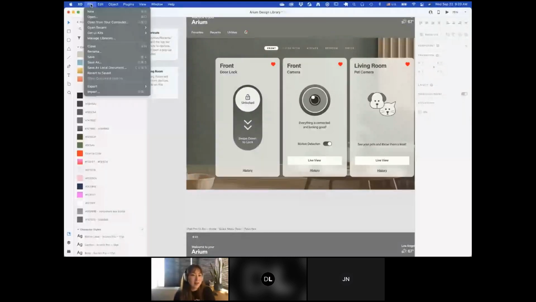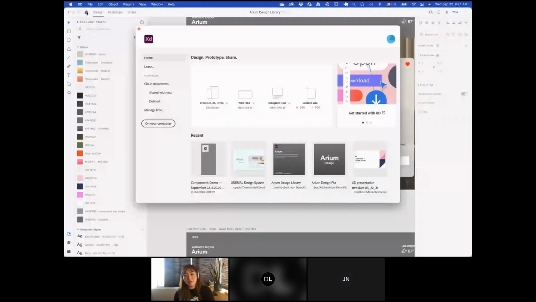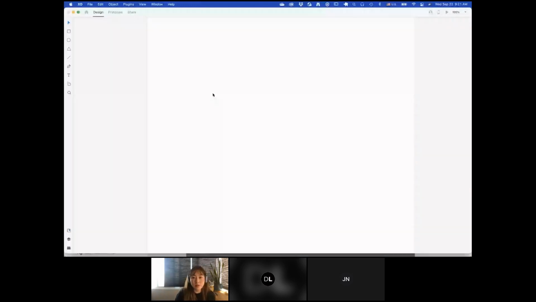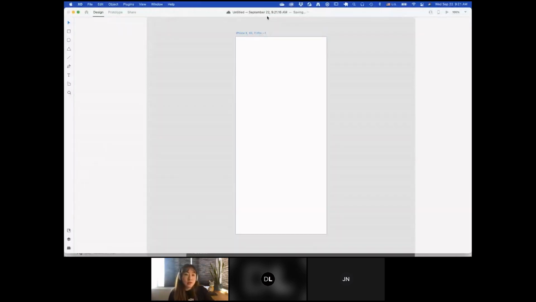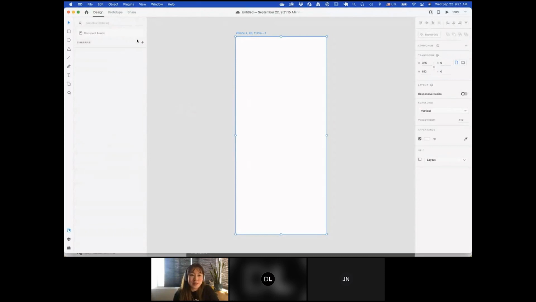There are multiple ways to open a new file in XD. We have File and New, or Apple N, or you could go to the home, which will give you all the options that you could make. I'm going to pick the iPhone X, which is like the standard size we design in, which will open up a new file. I'm going to go over the XD interface really quickly for those of you who are new to Adobe XD.